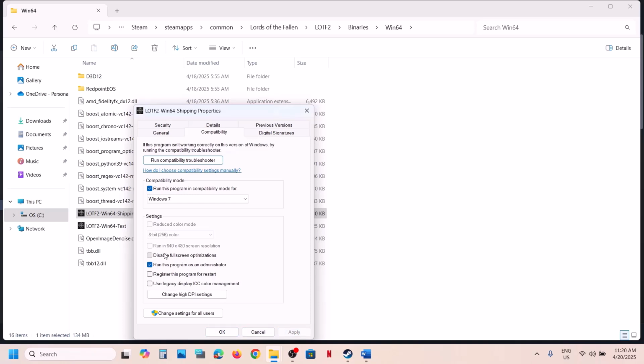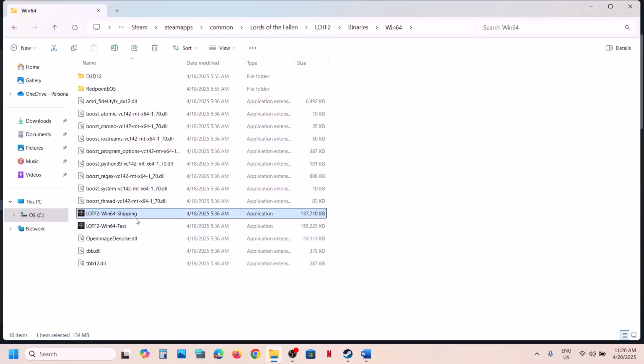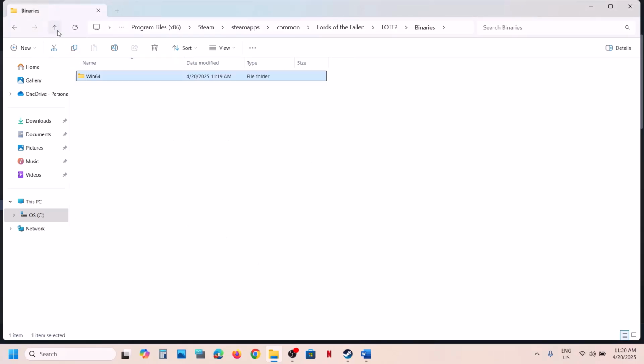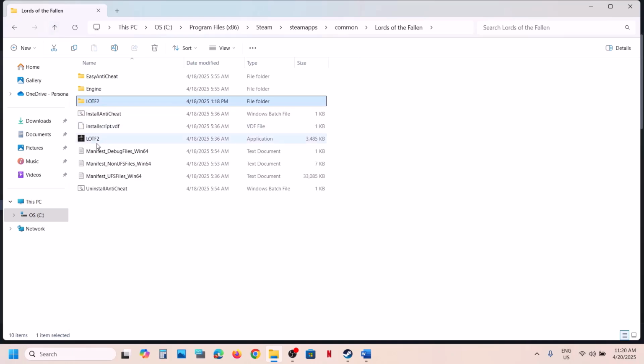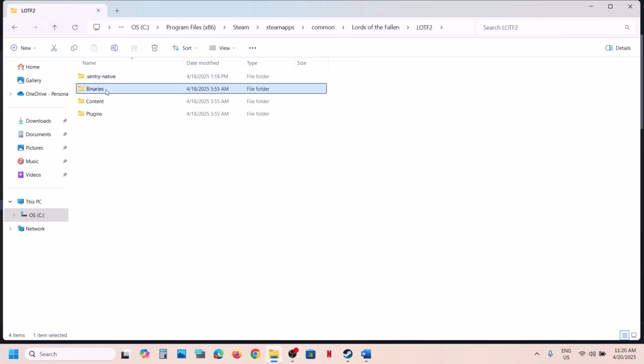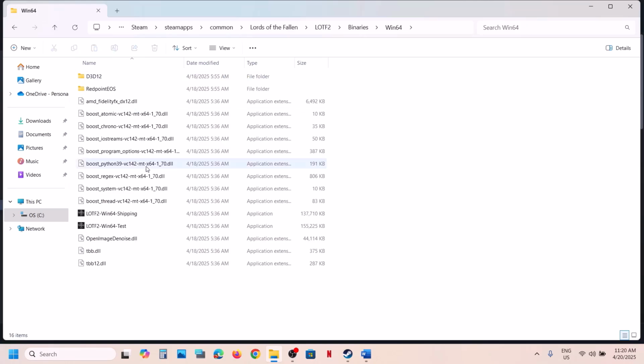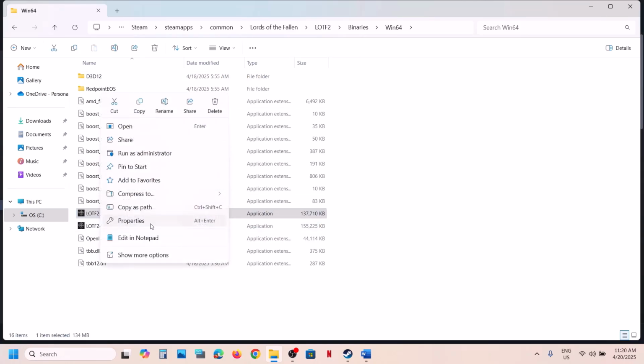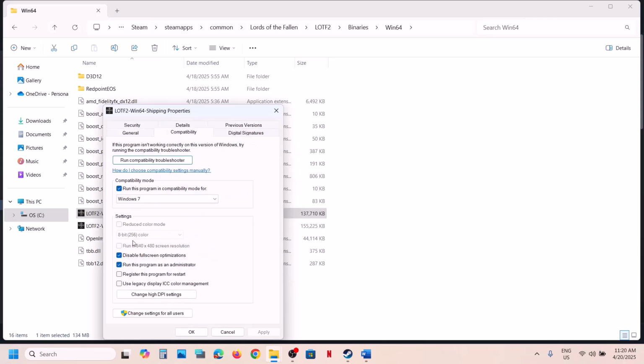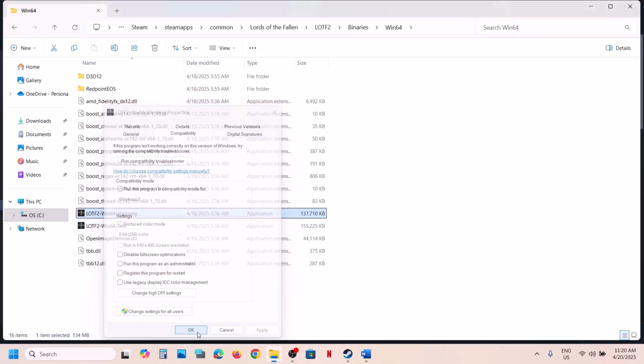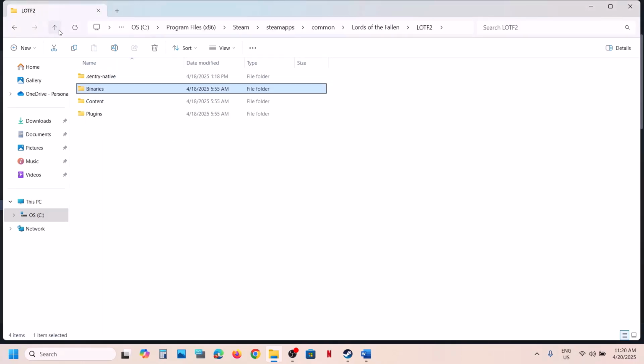Put a check on disable full screen optimization, hit apply, click on OK, launch the game, and then check. So still not working. You can do the same thing with the first exe file. Now when you put a check on all these boxes on the exe file, still not working, you can just uncheck all these boxes and then hit apply, click on OK, and then follow the next step. Do the same thing with the first exe file.